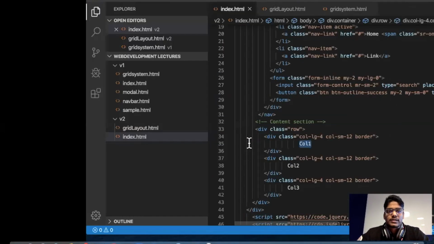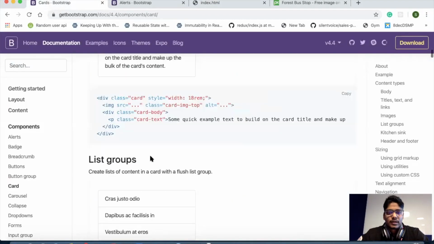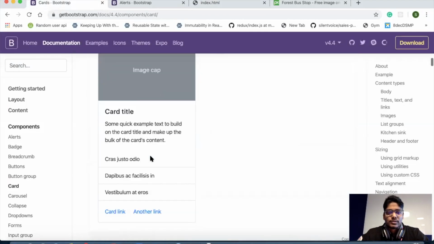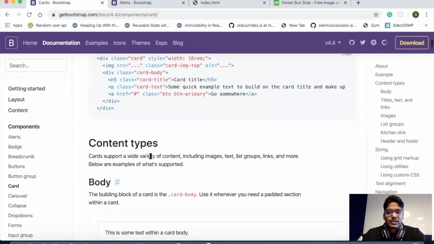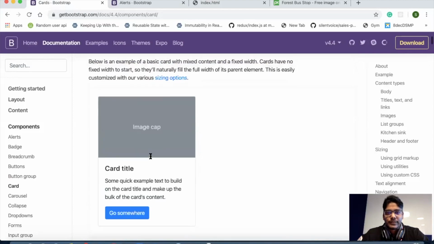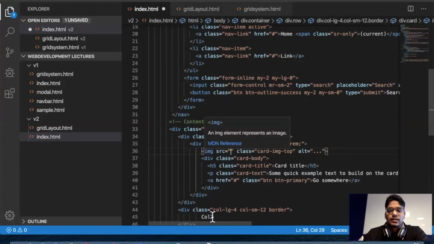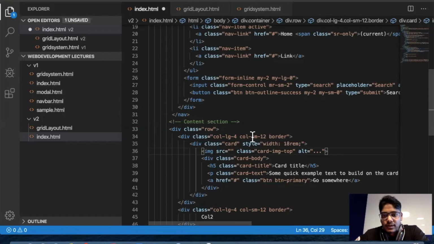Bootstrap has some ready-made cards. A card which we want to use can be a simplistic one, which is at the top. If you see the card syntax, we have a div with a class card and a width of 18rem. We don't want custom styling for cards or width, so I'm removing this.